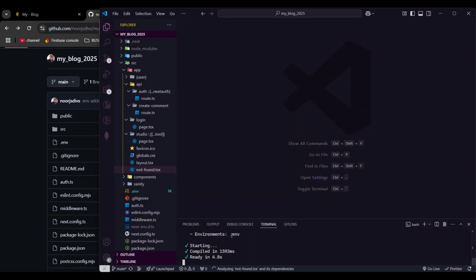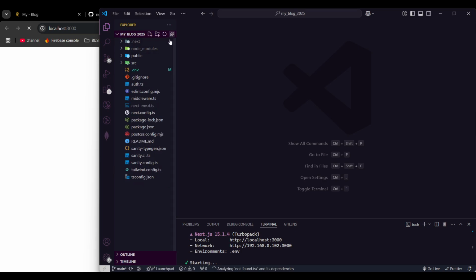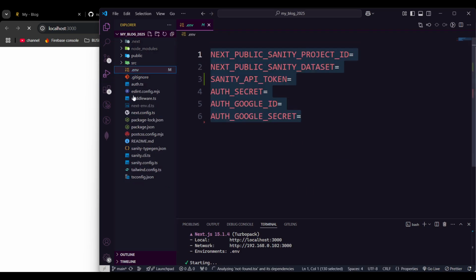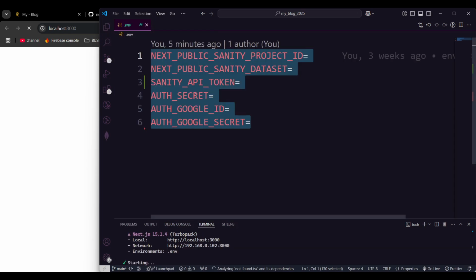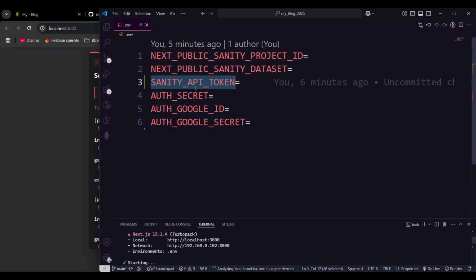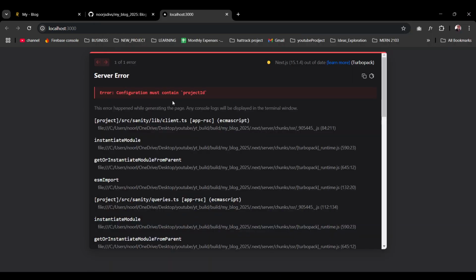So right now, let's just run that one on our localhost 3000. And first things first, if you are following me right now, feel free to follow the same thing which I'm doing. First, we need to follow this dynamic motion. We need to get that NEXT_PUBLIC Sanity project ID, dataset, API token. So that's the one we need to configure. As you see, the configuration must contain the project ID.